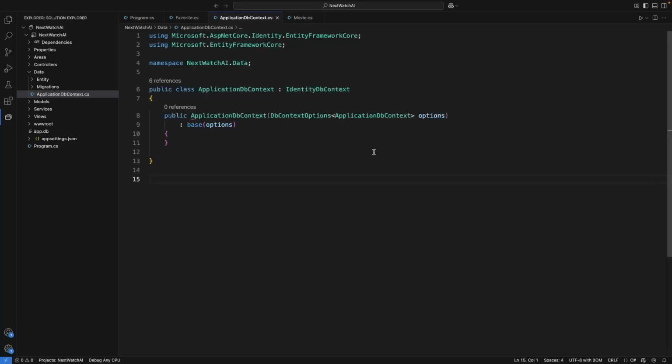This class does two main things. First, it registers the entities we want to track in the database using DbSet. Second, it allows us to configure relationships and rules between those entities using something called the Fluent API. So let's get into step one, registering our tables.